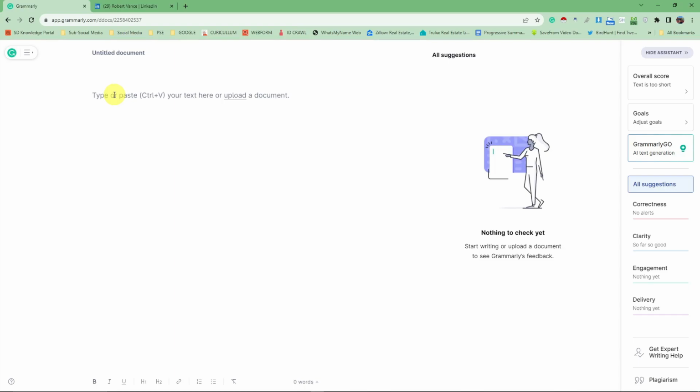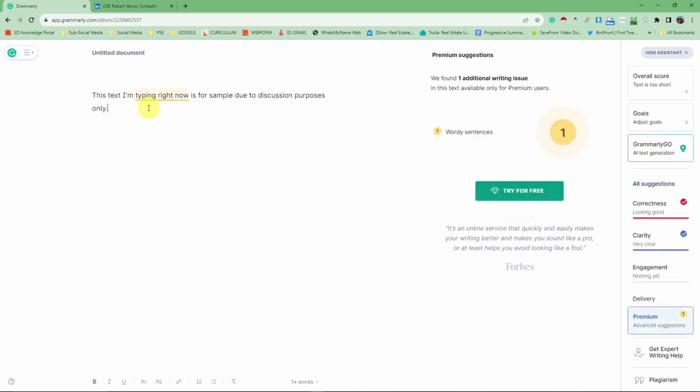Now let's try typing something. For example, this text I am typing right now is for sample discussion purposes only. I know that right now this is not the best one. As you can see, suggestions have been activated. This yellow highlighted line right there says Grammarly has a suggestion for us to make it work. That being said, you can just click right there if you have a premium account. With that being said, I want to let you know now what premium is.